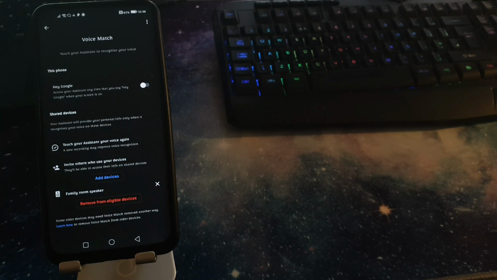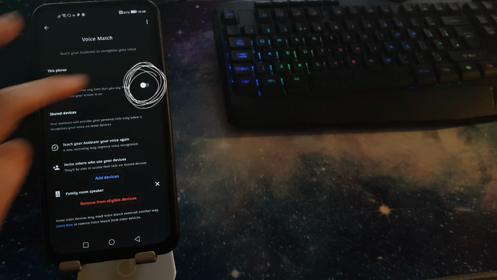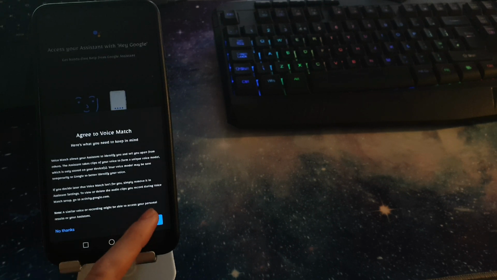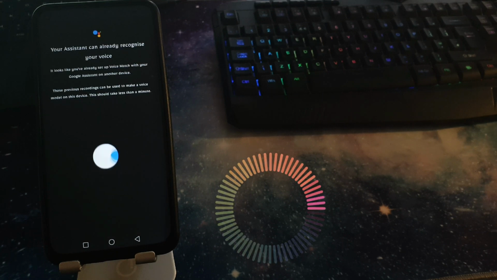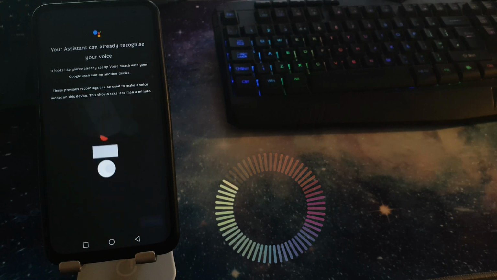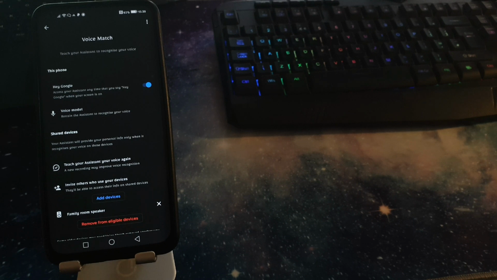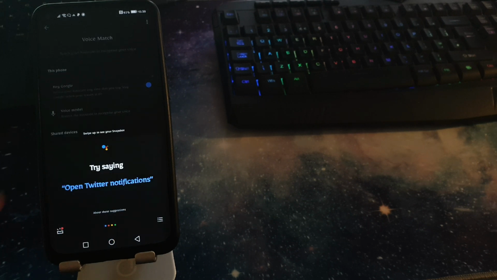So what I'm going to do here is select the top option for Hey Google. And this is going to ask me a few things. First of all, it says access your assistant with Hey Google, get hands-free help from Google Assistant. Let's hit the next option and just agree to the terms of service. Now that it's setting it up, I have set this up with my voice before, so I don't need to rescan my voice. What should happen once you enable Google Voice commands is that it will ask you to recite the catchphrase, Hey Google, a few times so it can learn your voice.